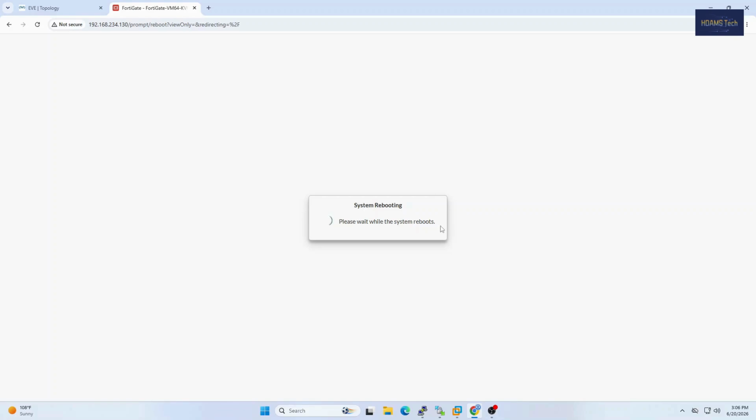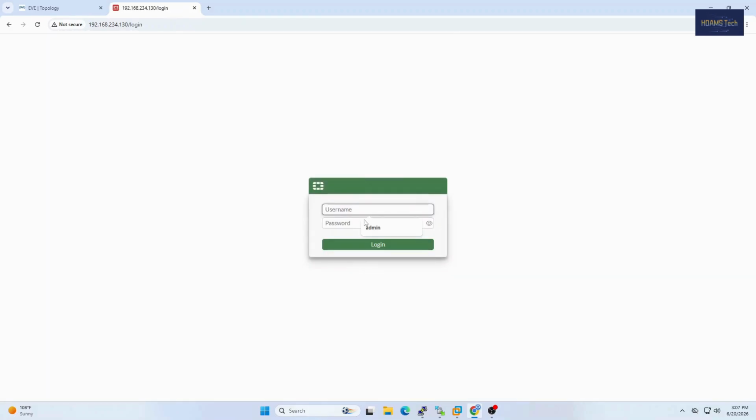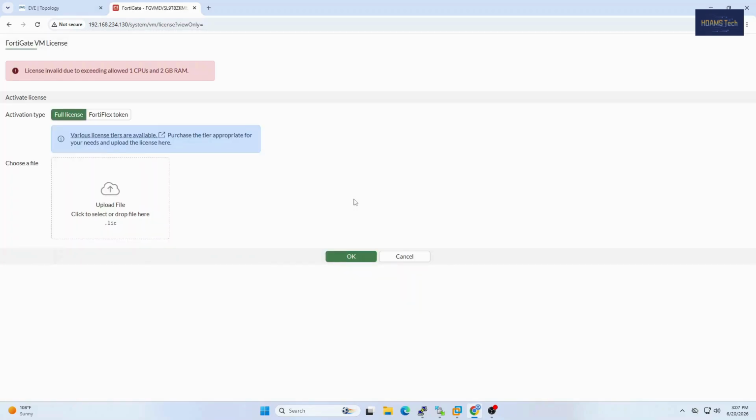You have to wait until the system reboots. Once the reboot is finished, we can log into the firewall, type admin, password, and enter. Still we have an issue, we cannot log in. Why? You can see here license invalid due to exceeding allowed 1 CPU and 2 GB RAM.